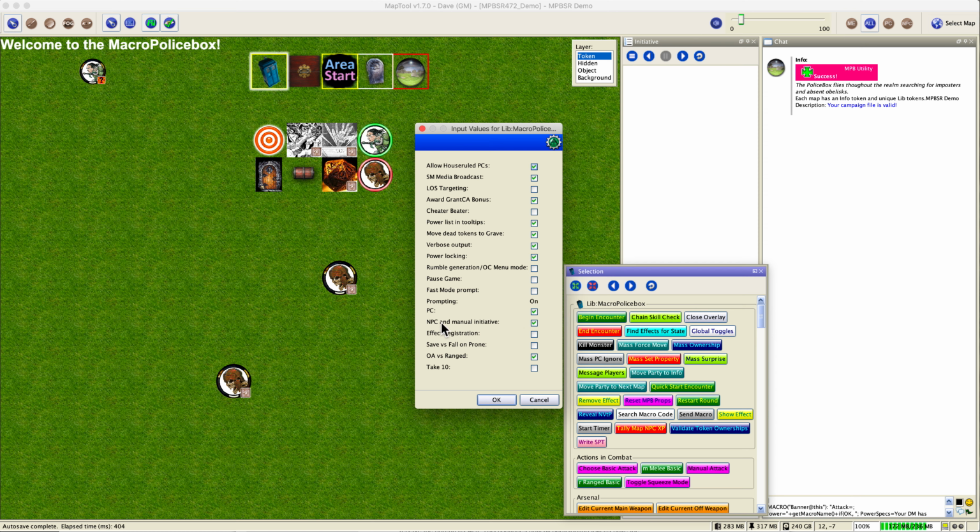And prompting, PC and NPC, uncheck these if you want to go straight through. It processes all of your to-hits, damage, effects, all that stuff, on its own, and it doesn't tell you. It's non-interactive mode. That's not fun, if you ask me. That's why these two are checked. It's kind of silly because it's kind of like a video game. Then you're not really interacting with the game.